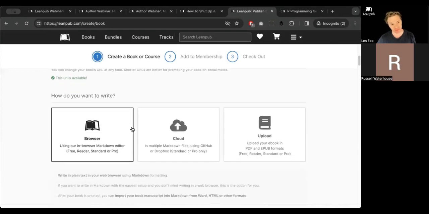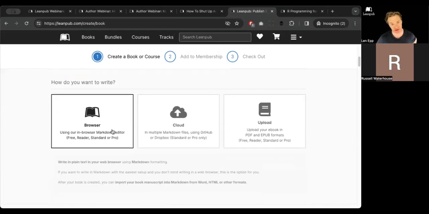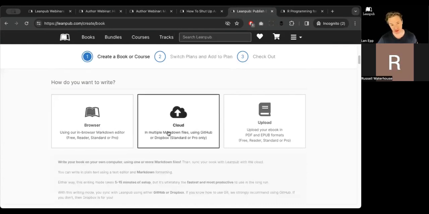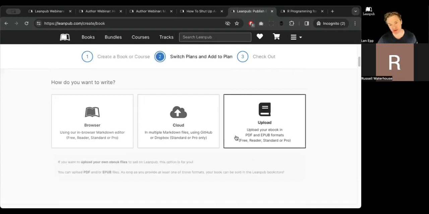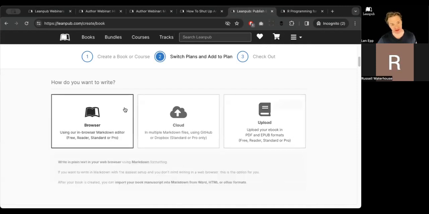By default, the browser mode is selected, which lets you write your book in the browser, but you can also select the cloud mode, which lets you write in GitHub or Dropbox on your computer. And you can also click the upload writing mode. The upload writing mode is for people who have their own ways of writing ebooks, or people who've already published their ebooks elsewhere and who just want to upload them on Leanpub and use it as a new platform, or retailer, as people call it in the sort of self-publishing world sometimes, for selling their book.